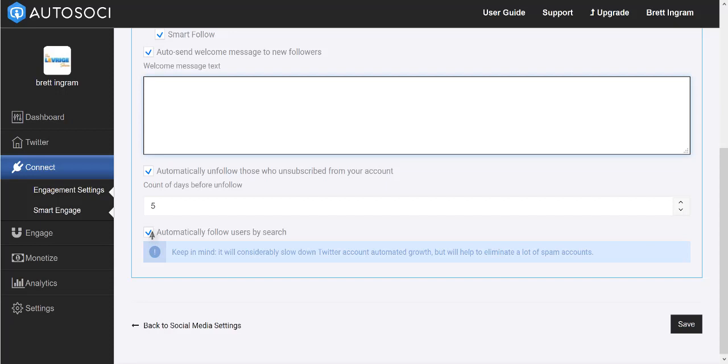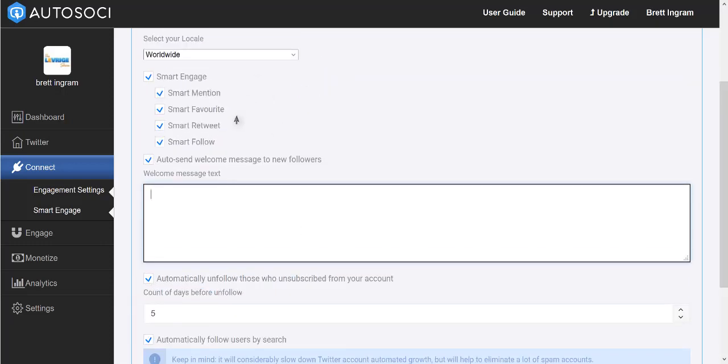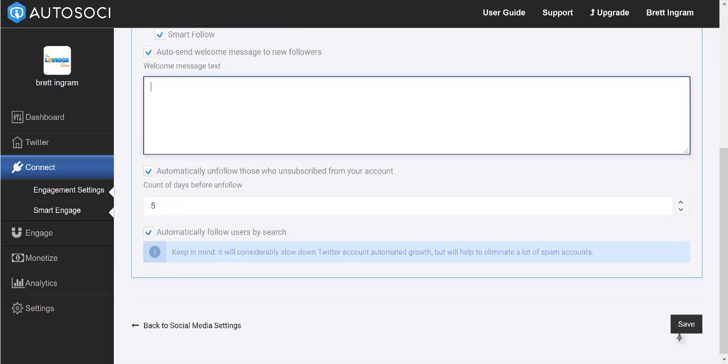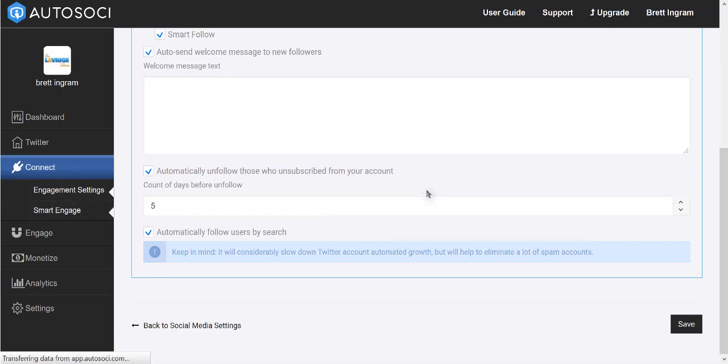And then you can automatically follow users by search. If you want to use all of these features, you're going to definitely want to check that box. Okay, and then once you've made your updates here, you're just going to click on Save to save your settings. Now, then we're going to go down to where it says Smart Engage.